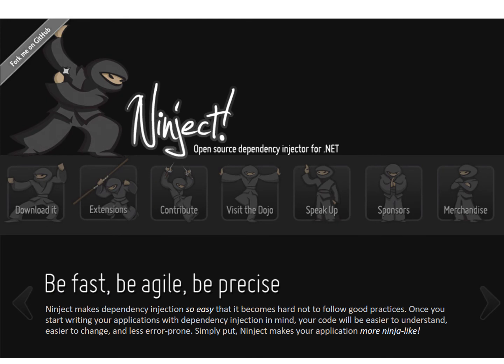Be fast, be agile, be precise. Ninject makes dependency injection so easy that it becomes hard not to follow good practices. Once you start writing your applications with dependency injection in mind, your code will be easier to understand, easier to change, and less error-prone. Simply put, Ninject makes your application more ninja-like.